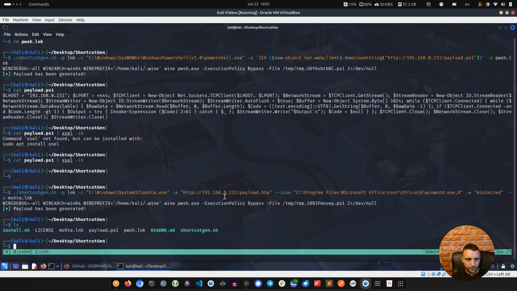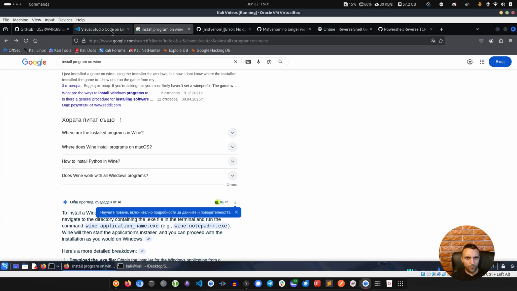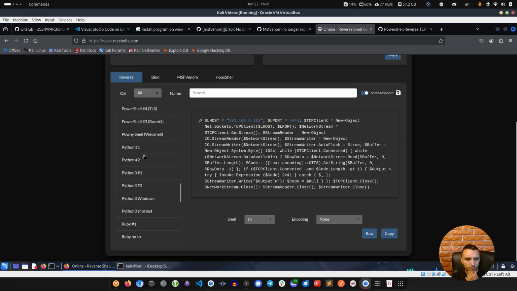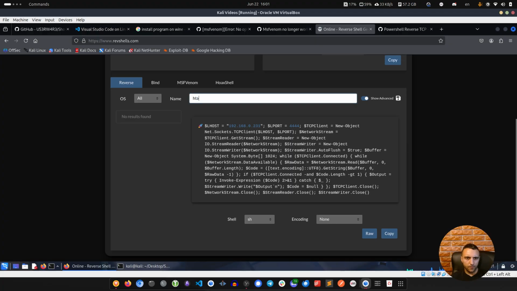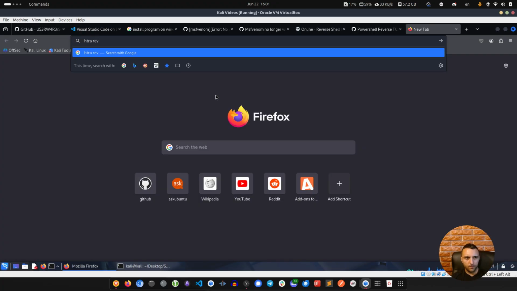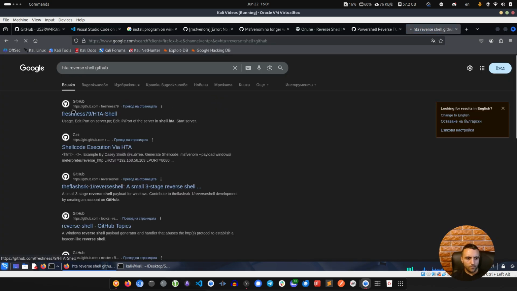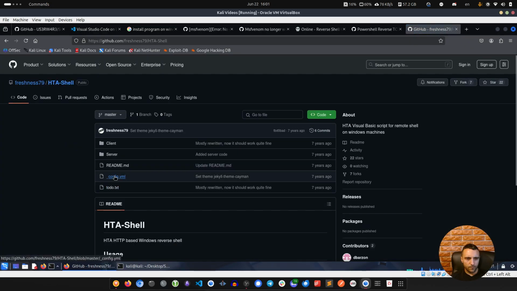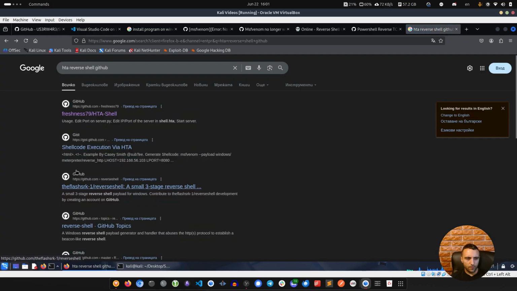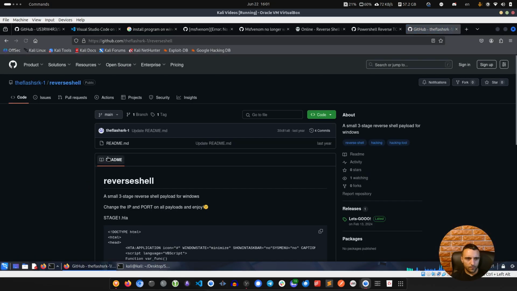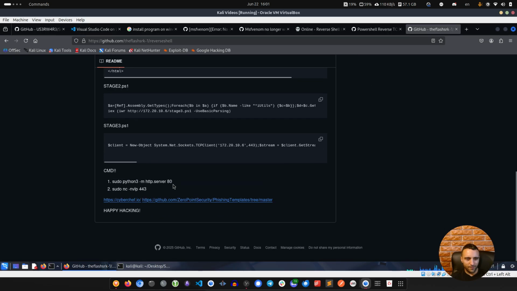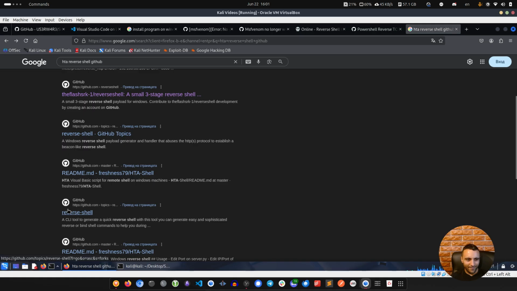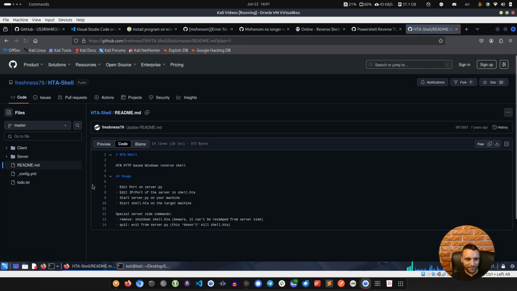Perfect. Do we have HTA reverse shell payloads in here? HTA. That's a web shell. That uses PowerShell. Oh, so weird.